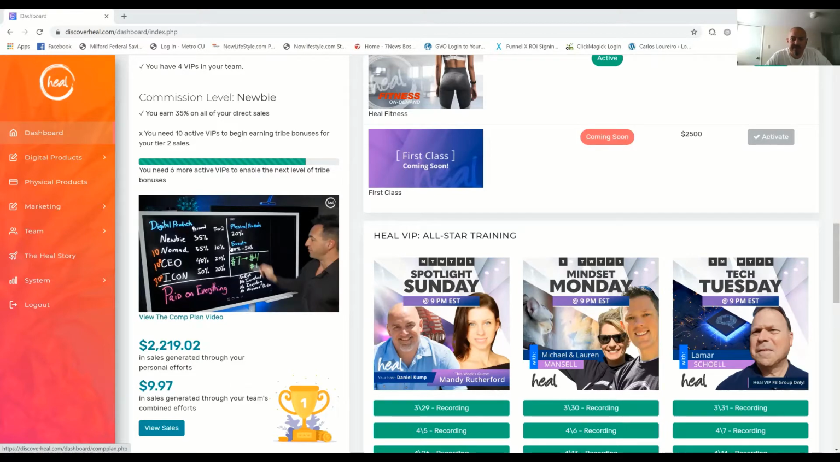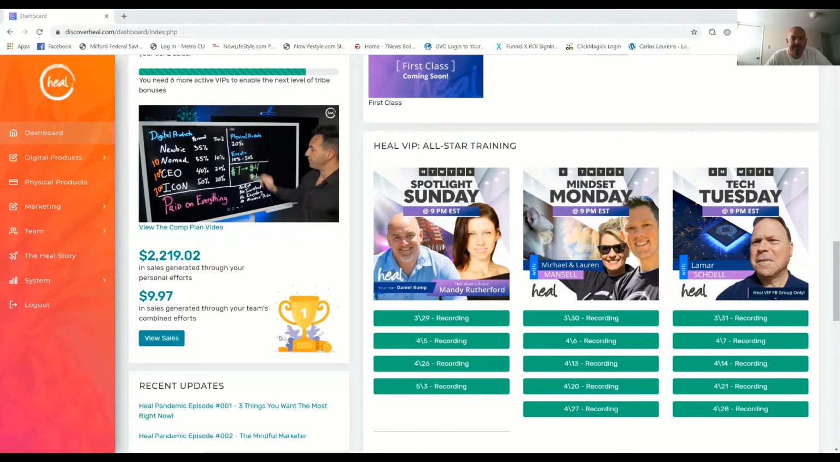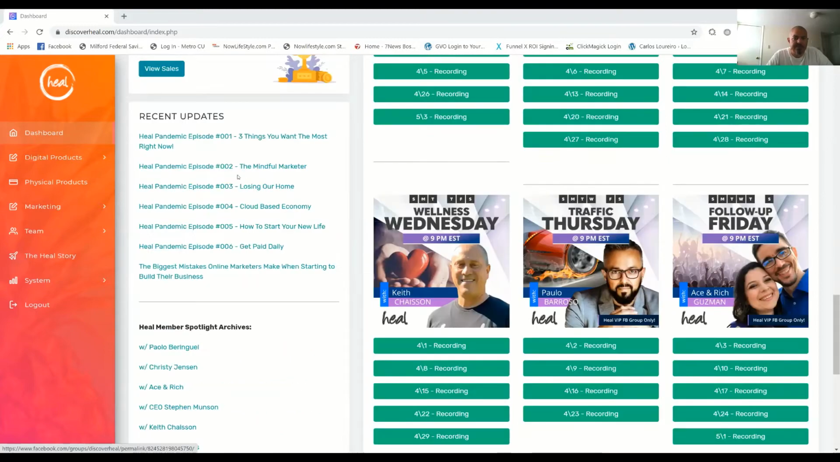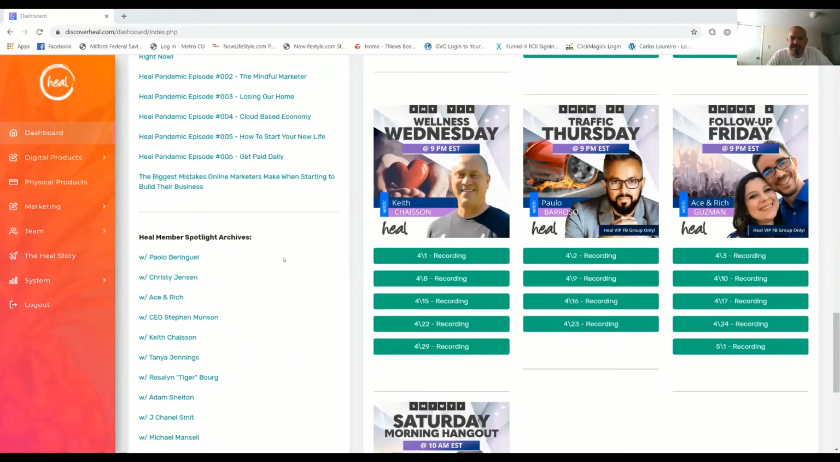So Stephen here goes through and outlines the current comp plan, and basically it's real simple to follow through. He goes through, does a great job detailing that. And then here gives you your earnings and how much sales you've generated and sales your team has generated. And then below that you have some spotlights that have been done over the last few months, and then just some updates and some archives.